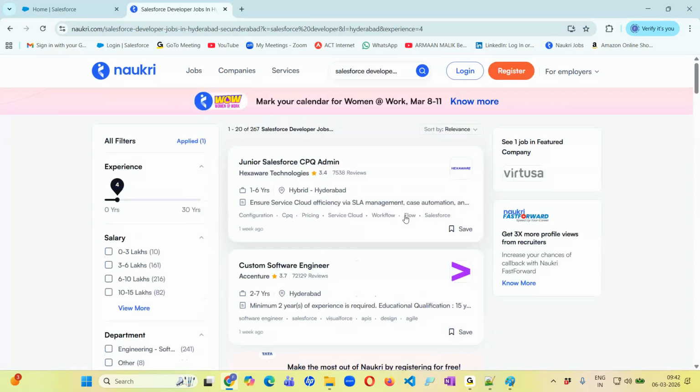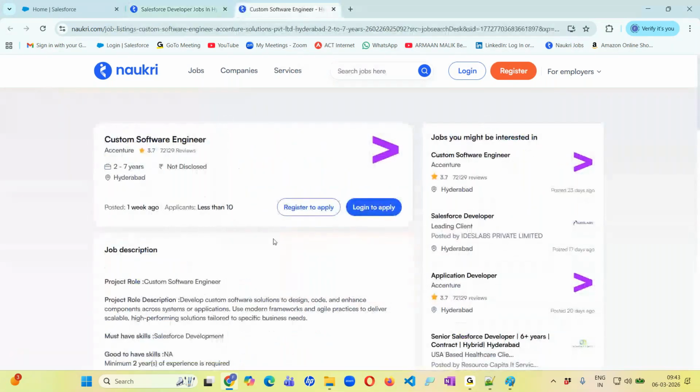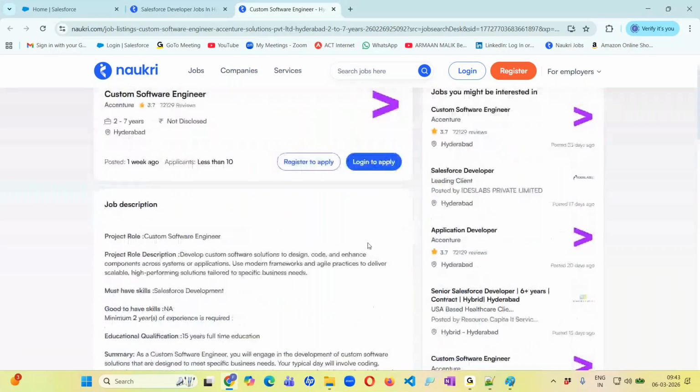Now here we can see the jobs information over here. So many jobs are available here. Once you click on this, we can see the job details also. Here we can verify the job information, whatever details they have given for this job.